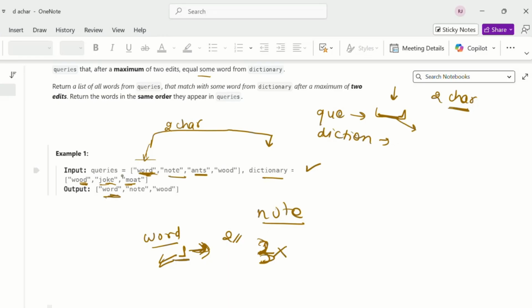Then we will compare this note with joke. So note and joke: N and J is 1, O and O is same, K and T then 2, E and E is same. So at most two characters we are able to change to make it equal to joke, so we can add that also in our answer.